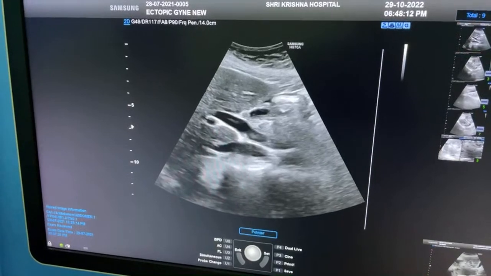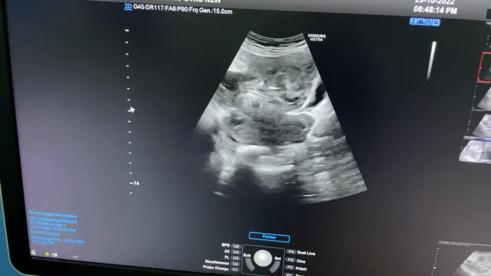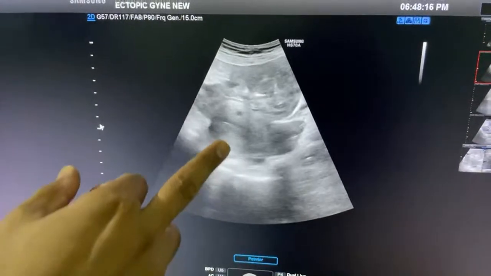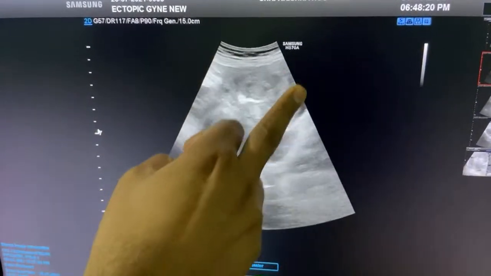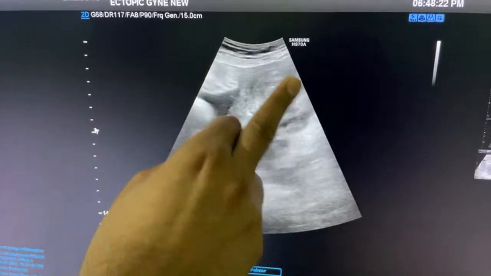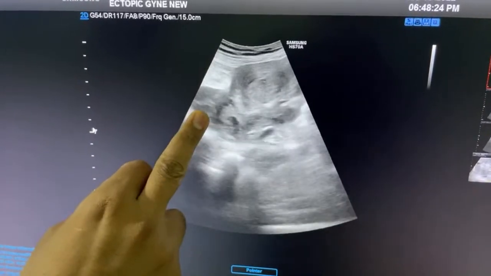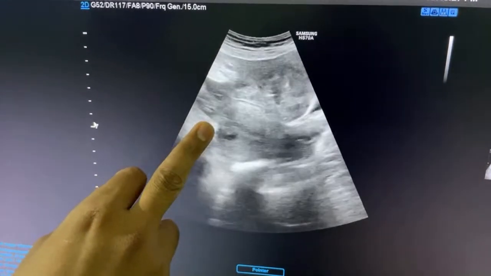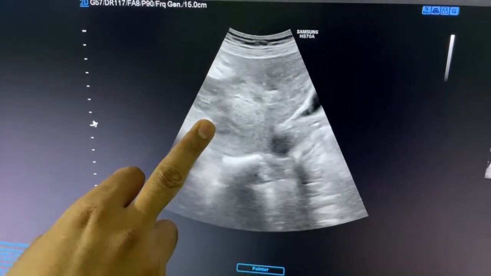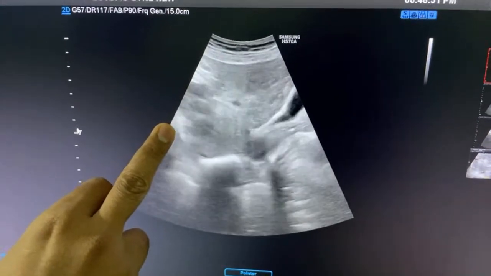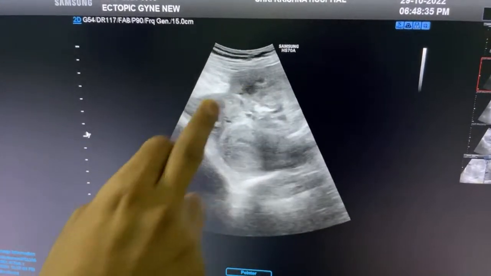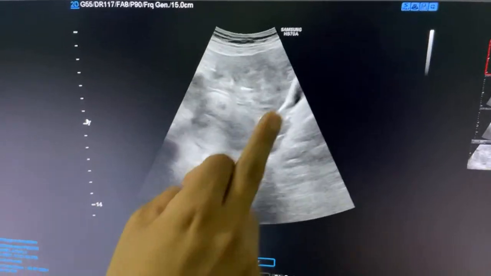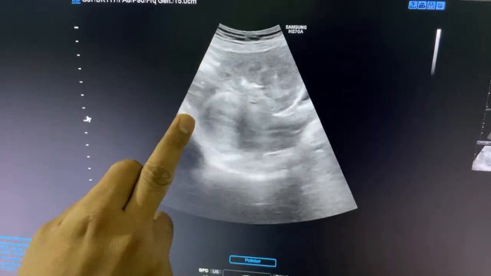Yes, now see this again. What is the first rule? Whenever you are seeing a heterogeneous collection, a hematoma, around the ovary, and that ovary is not clearly outlined, whether it is left or right, see this. This ovary is not clearly outlined, and we are saying heterogeneous collection around this ovary.